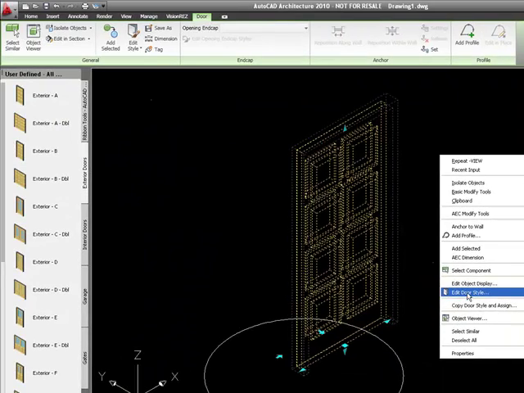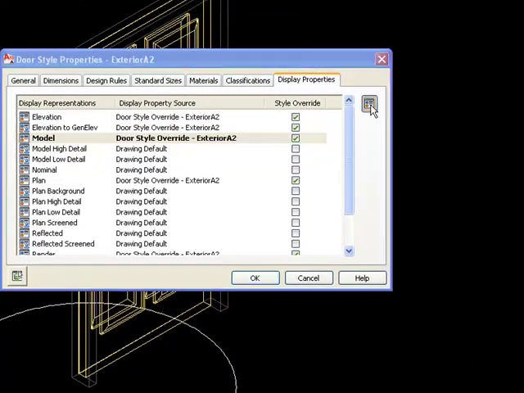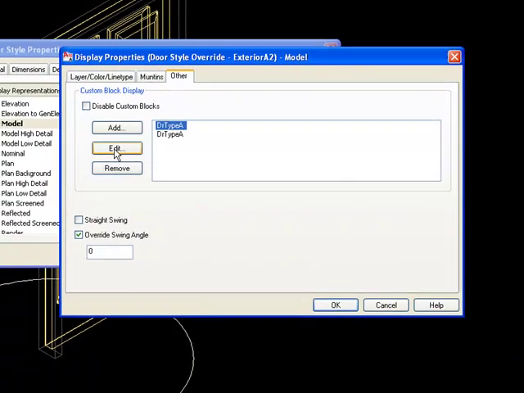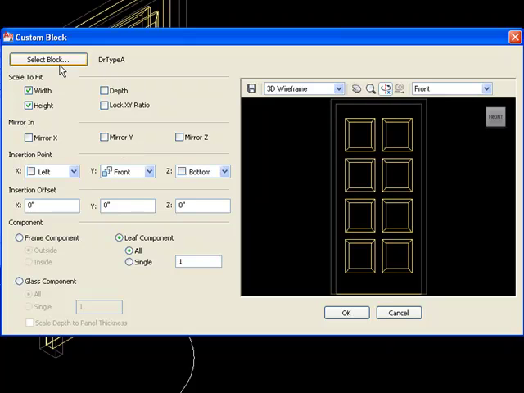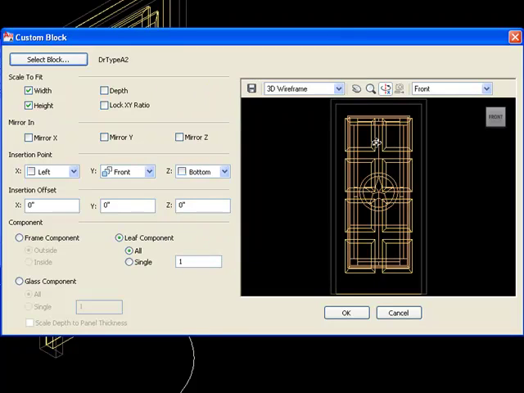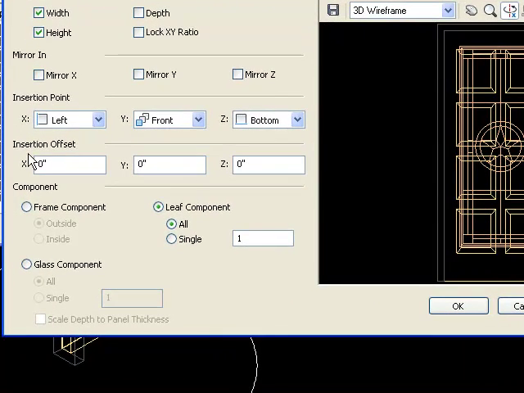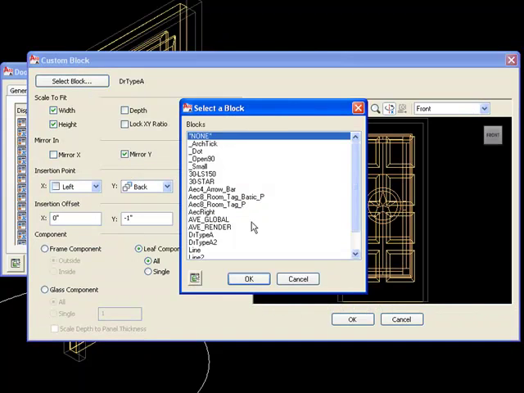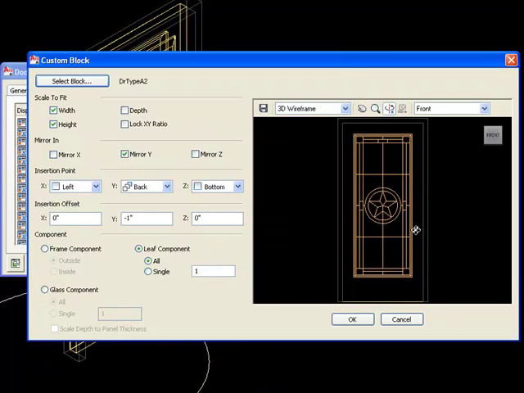So I'm going to go edit door style again, go back over to model. On the model tab here, I'm going to go into the other tab rather. I'll go in and edit the first block, and instead of DR type A, I'm going to select DR type A2, which would be the new block that I've created, and you can see that changes. All the settings are already set to come in correctly, so I'll just leave that. I'm going to edit DR type A again, select the block DR type A2, OK, and it changed that one as well. Again, you can see that all the settings, insert, offset, and everything are set up properly.